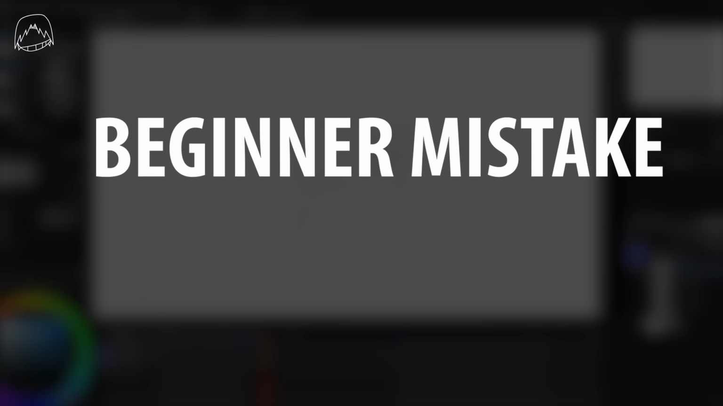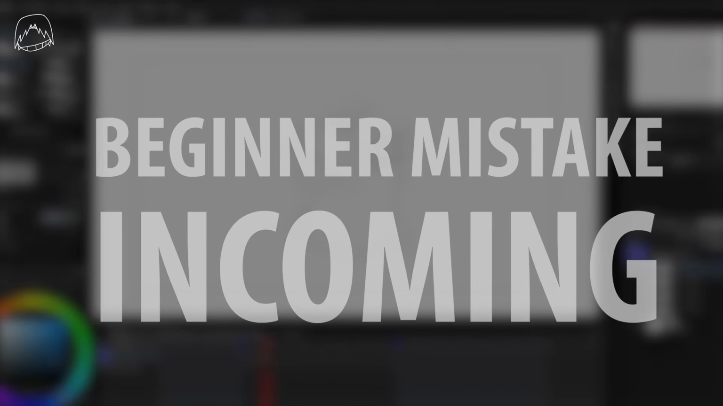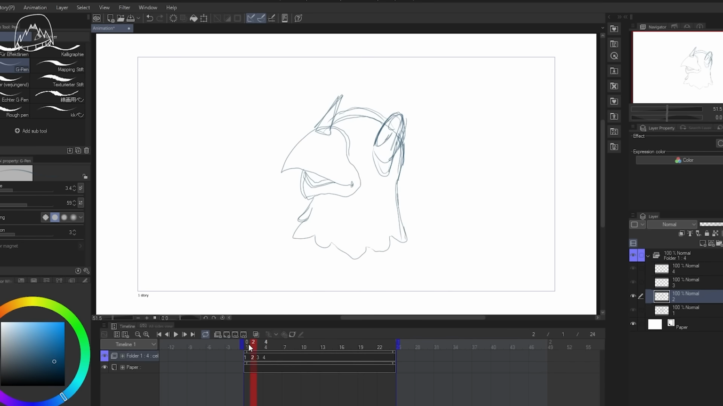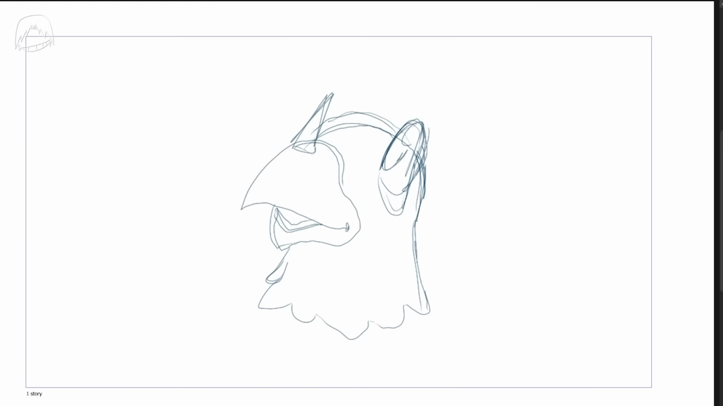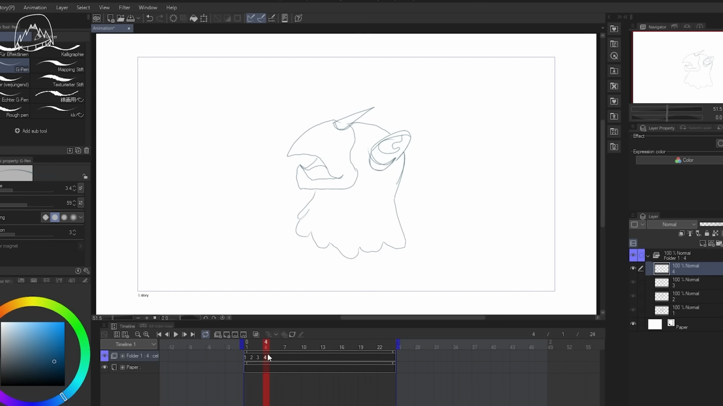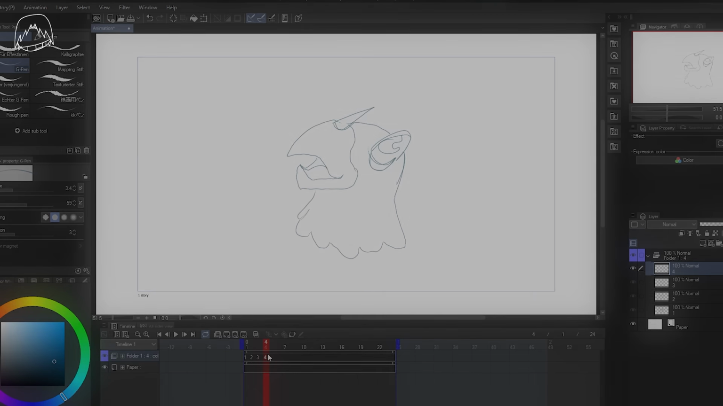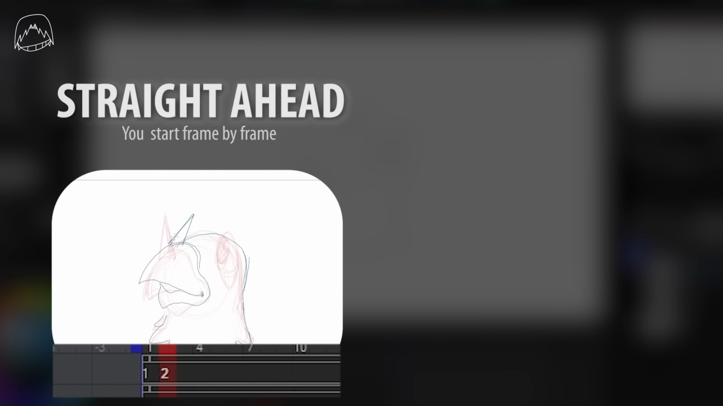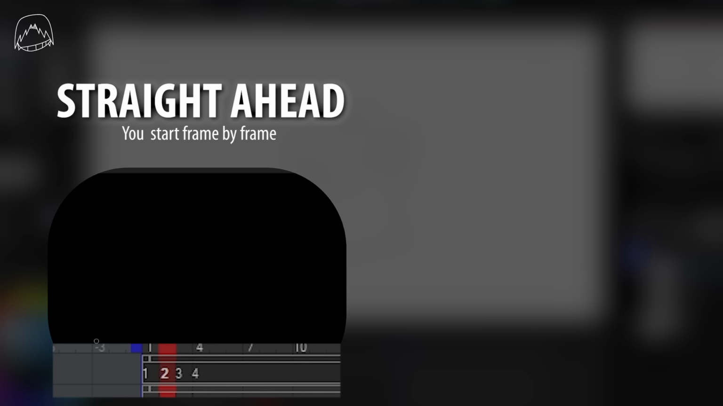Wait. Beginner mistake incoming. Don't just start drawing like crazy. If you're gonna animate like that, your drawing will look like it has melted halfway through. There are two animation techniques. There's straight ahead, when you just draw one frame after another without planning. That's what you just saw. It's actually great for drawing effects like lightning or fire, where a bit of chaos actually looks good. But for characters, humans or animals, you don't animate like that.